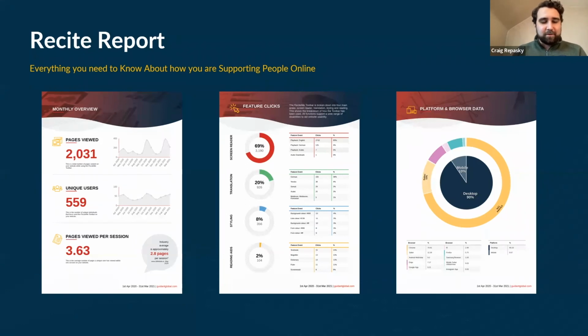So on the screen, there is a picture of a Recite Report example. On the first page, farthest to the left, the first statistic shown is pages viewed. So it's the number of pages on your website viewed using any one of the Recite Me tools. Just by opening the toolbar, this would trigger this pages viewed count. So this example shows in this month, or over this 12-month period, the toolbar was used over 2,000 times.